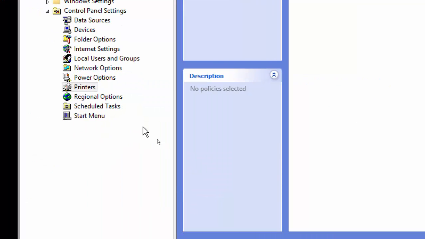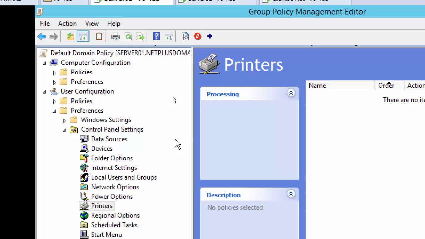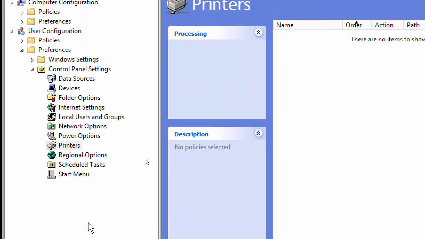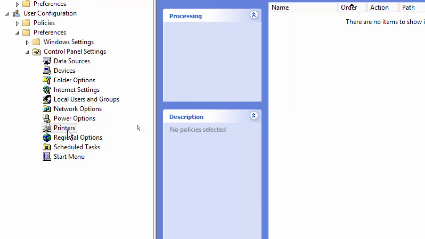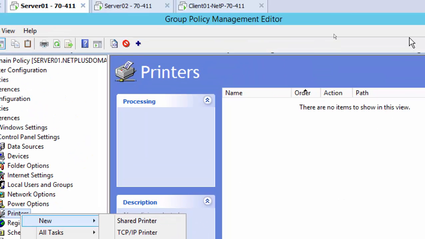Minimize. So we are still on that group policy editor, are we? Yes. Here. So now let's just add that printer. So printers, right click, new. Everyone there? Yeah. Okay. VIP, right? No. Let's just still minimize it.